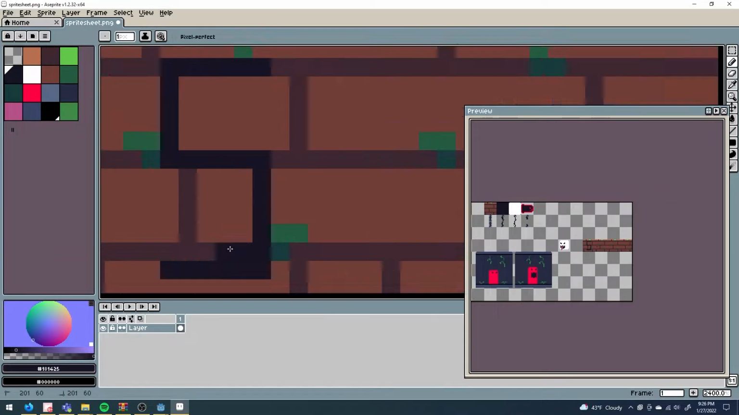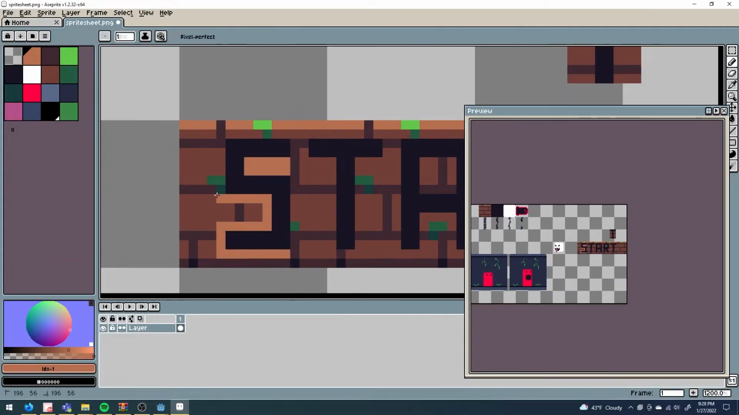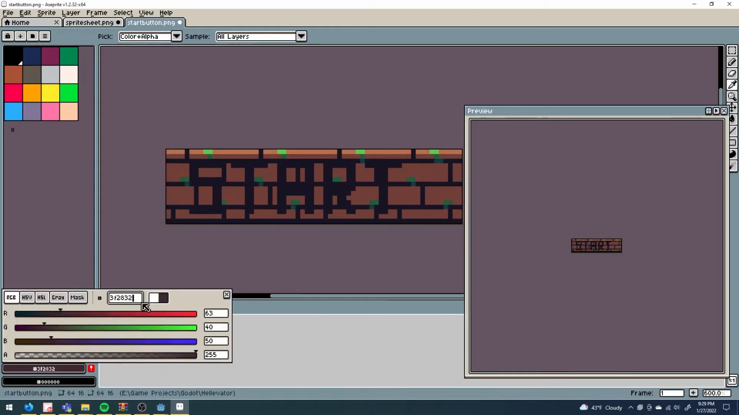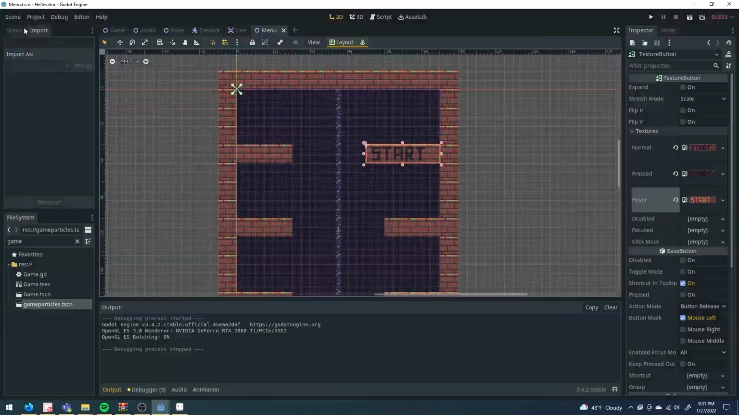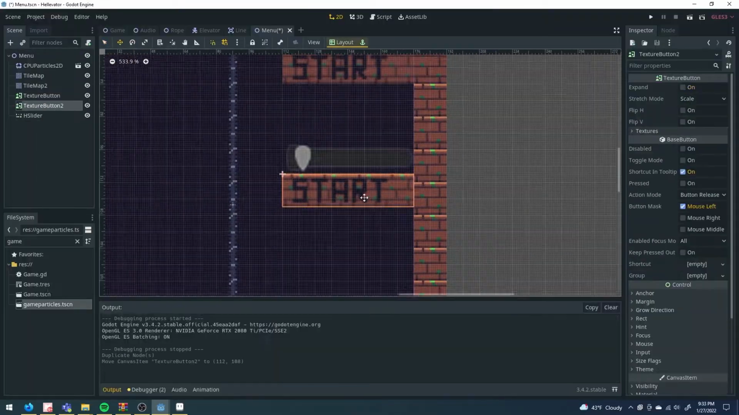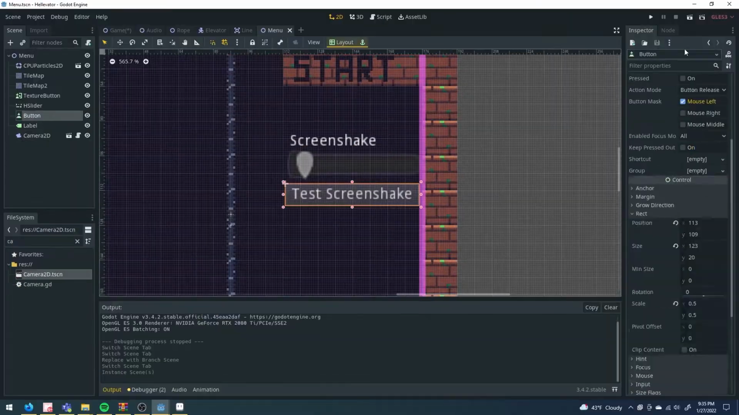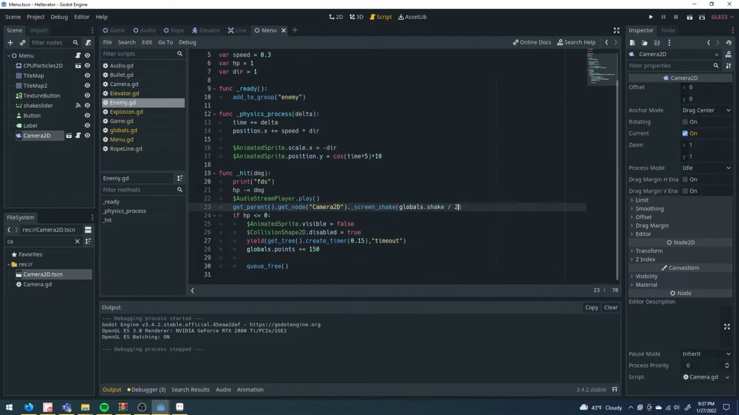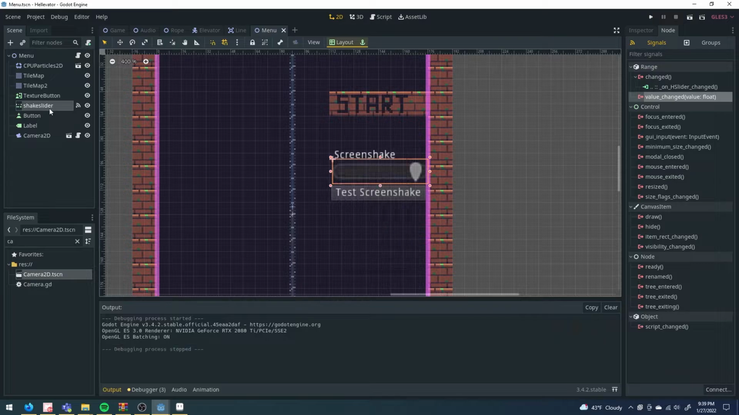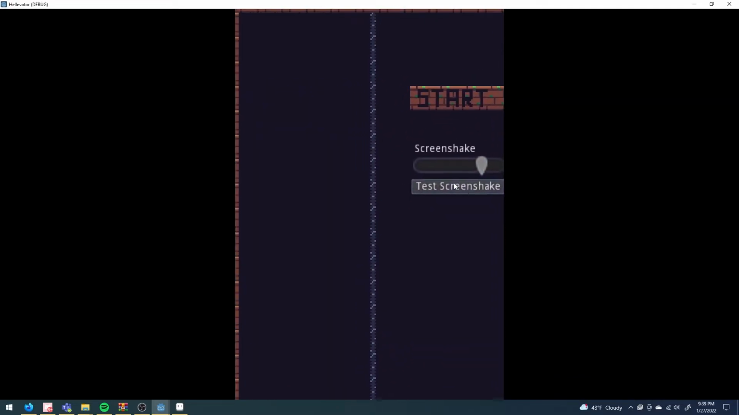Now that the main game was practically finished, I was working on the menu a bit, trying to make a nice looking menu. So I spent some time with it. I also made this screen shake slider, which would control the amount of screen shake, because I know not everyone likes screen shake. So here you can see the slider in action, and it's fully functional as well.